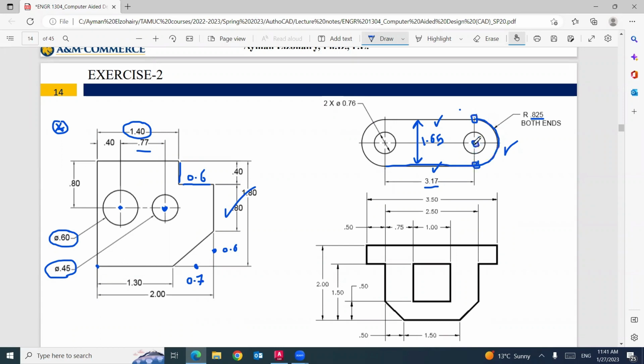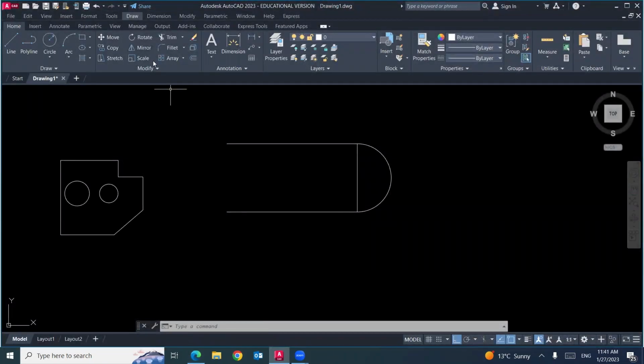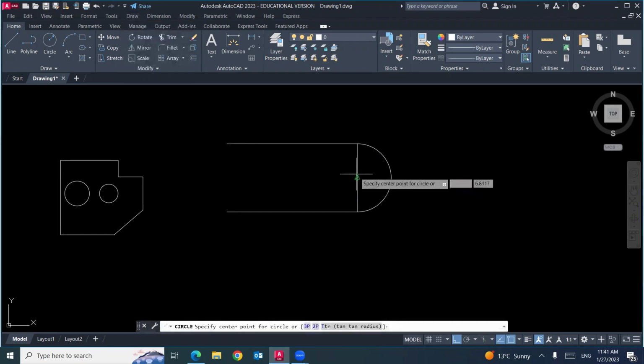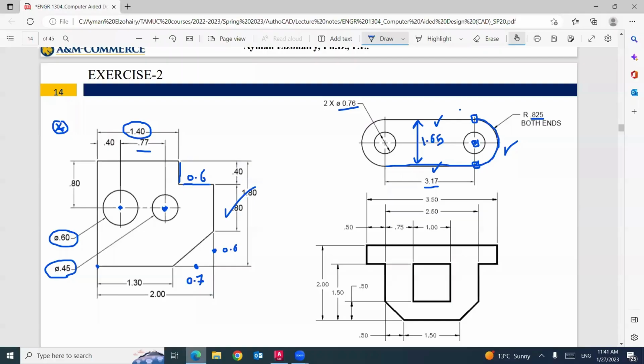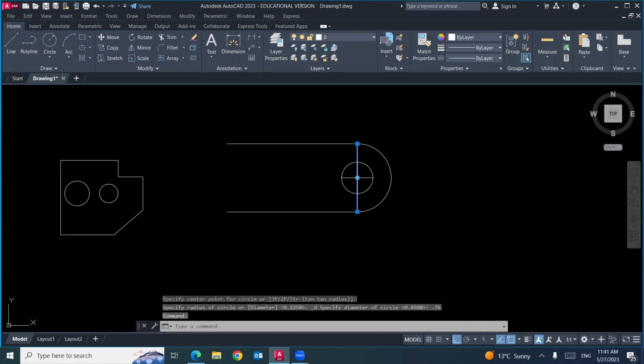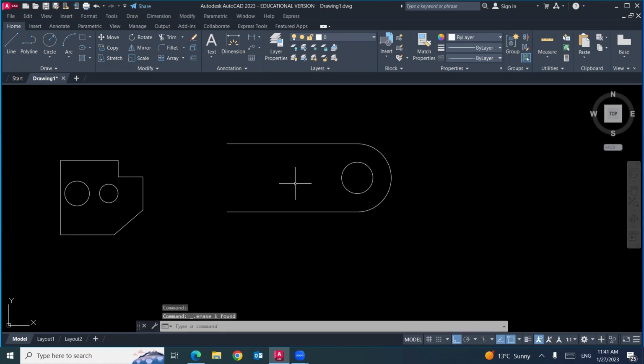of this arc with a diameter equal to 0.76. So circle, draw, circle, center, diameter. Here is the center. Diameter how much? 0.76. Enter. Here you go. Now I can delete this line.